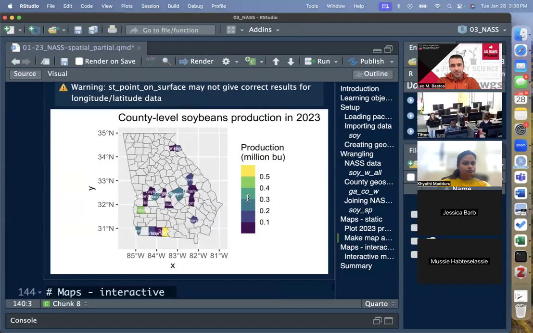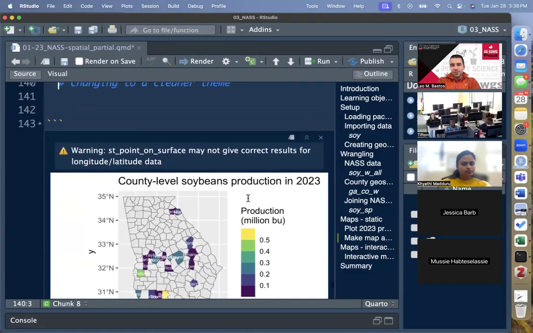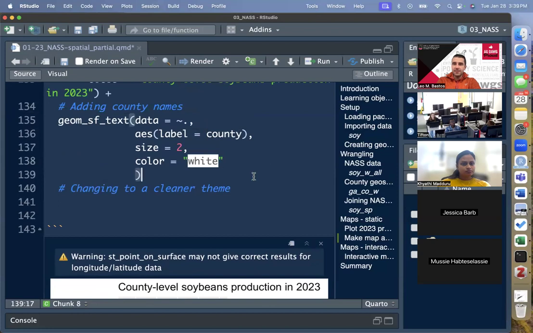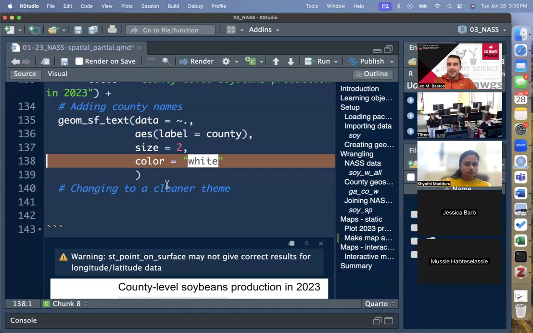Okay, maybe that helped a little bit. Just to make this connection again: if you're changing the size of everything, if you're changing the color of everything, if you're changing anything about everything, it goes outside aes. It goes inside aes if you're changing values of something according to a column. Every time, for geom or not, any geom.